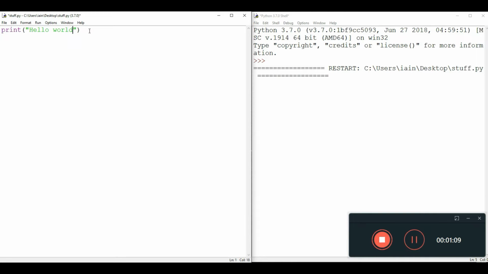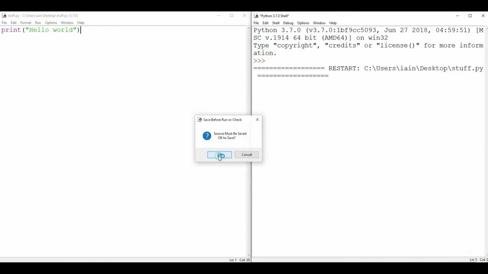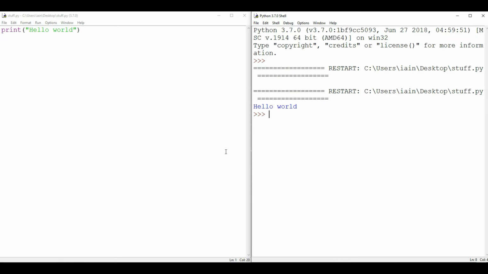Now to run the program we can click on run and click on the menu there, but as you can see we can also select F5 if we prefer. So in the future I'm just going to press F5 on my keyboard. It asks you, do you wish to save? And we click on OK, because yes, we can save our program. And then as you can see, Hello World appears in the window to the right.